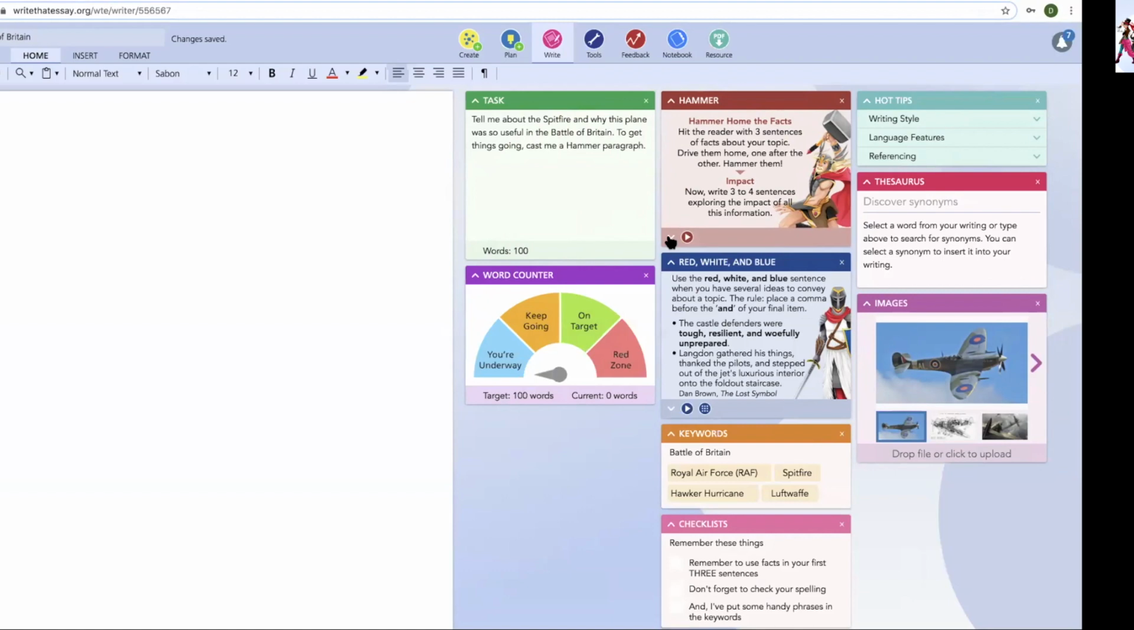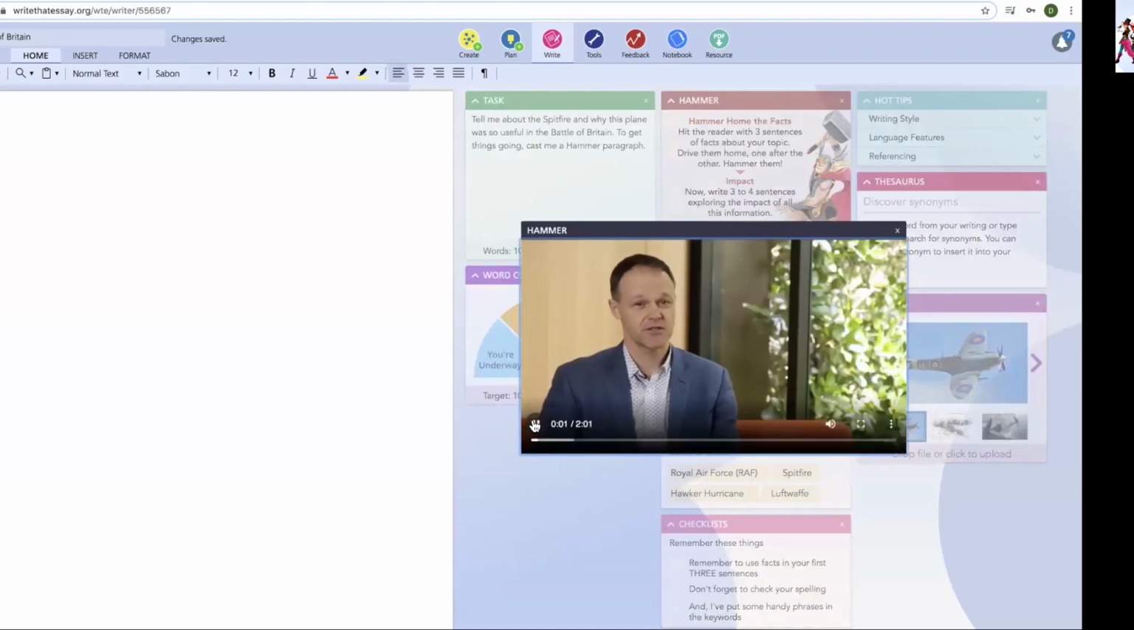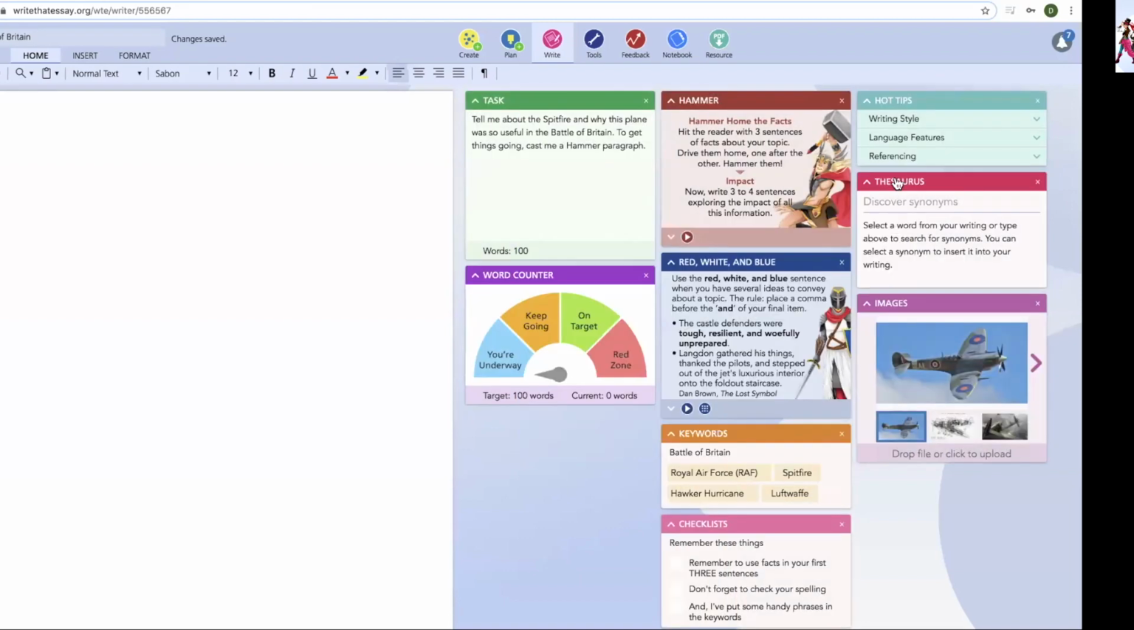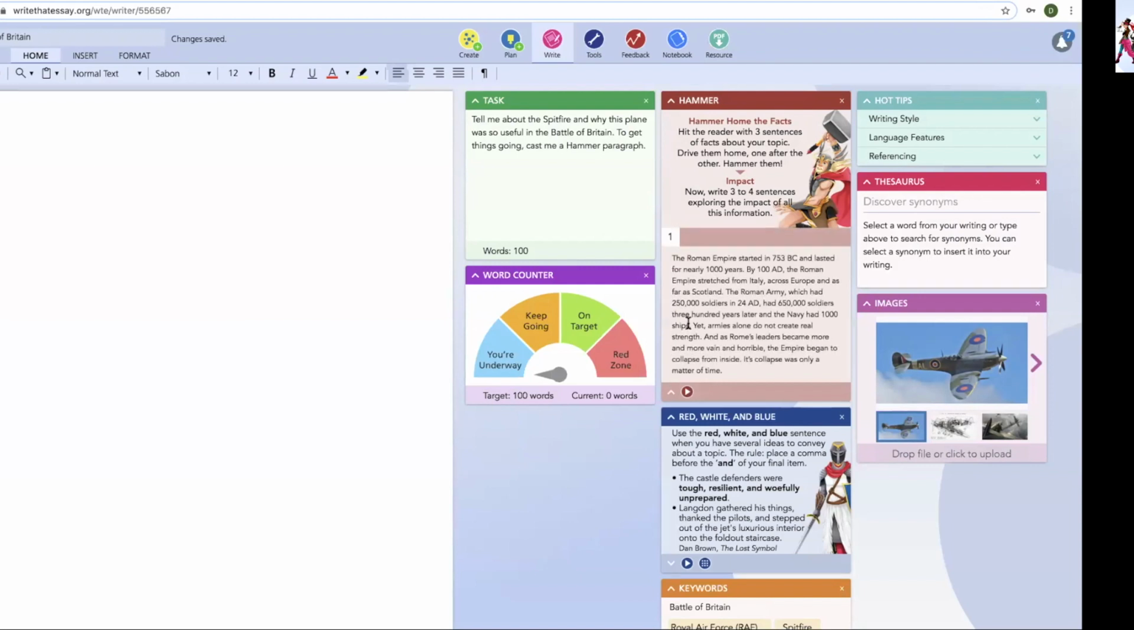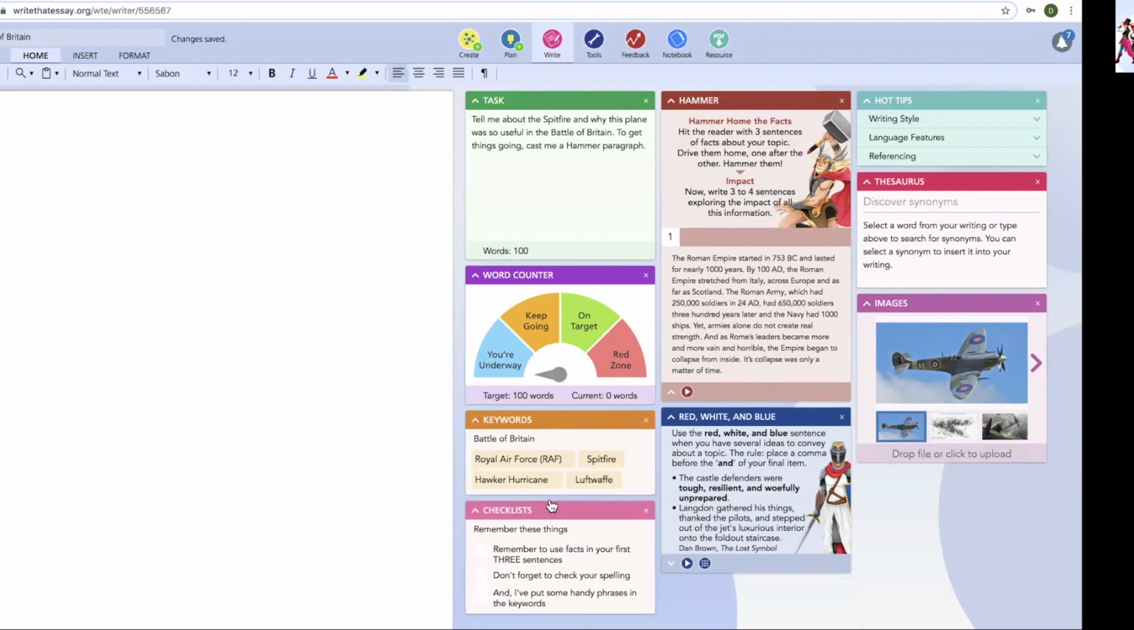At any stage, usefully, if the student wants to watch a video on a particular paragraph style, they can. They just click the play button there and up comes the video. Don't want to hear that bloke speaking twice to you in the same day, but you can try that at home. And of course, I can drop this menu down here and see an example of that particular paragraph style. I've got my keywords over here and my checklist as well. All the elements I need on my page to get things going.